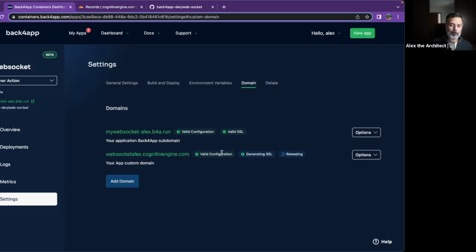Yeah, now it worked. So you can see you have a valid configuration. It generated the SSL correctly, and it's now releasing. And of course, releasing something with DNS can take a while, but as soon as it does, you'll be able to access your application through this URL over here.